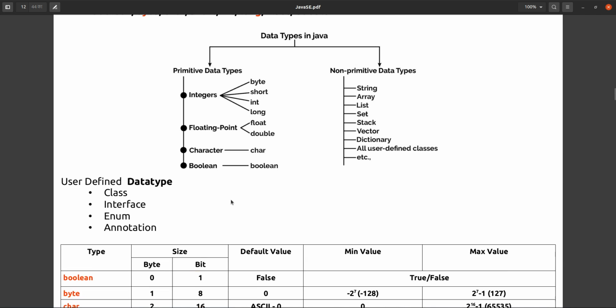So according to your requirement you can choose, which one, meaning what can be the maximum number my variable can hold. So accordingly I can choose. So that's why they have given integer in the 4 forms: byte, short, int and long.